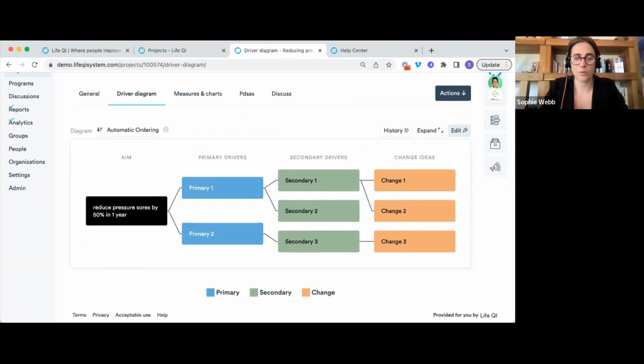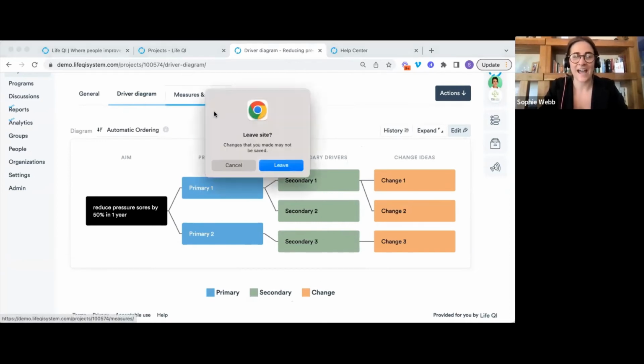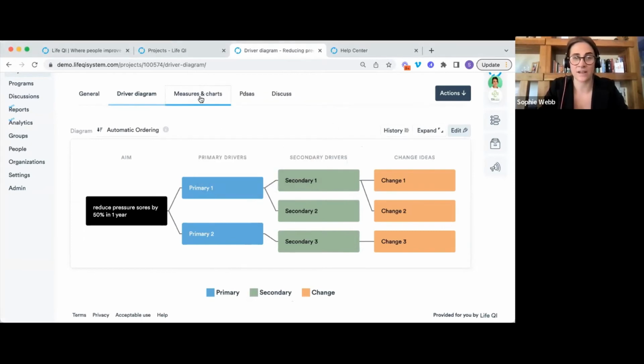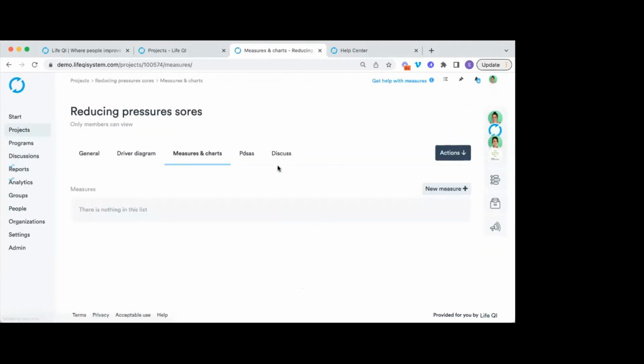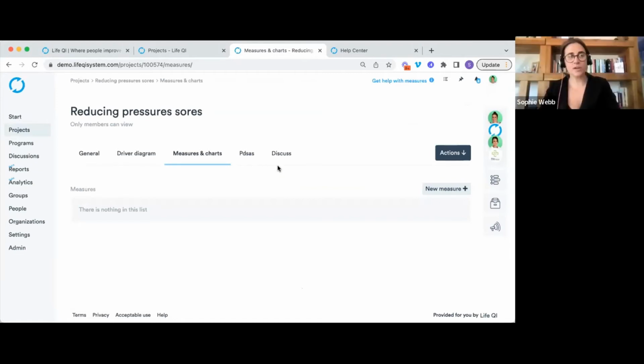Great. Okay, so before we go into measures and charts, I'll just check in and see if there's any other questions that I can answer, Kerry. Great, yes. There were a couple. Is driver diagram a must in all Life QI? So it's not a mandatory field within the project, so it's not a must. We do recommend that you do it as part of the methodology, but it's not mandatory, so no, you don't have to complete that.